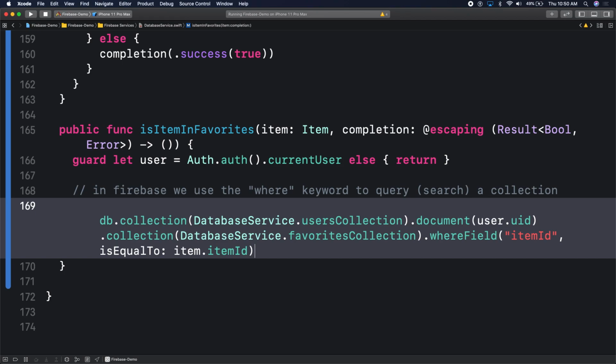Do we have a favorite date and a favorite by on our model? We don't have a favorite model yet. Yeah, we're just sending data to Firebase right now. We haven't retrieved it. So just create it.